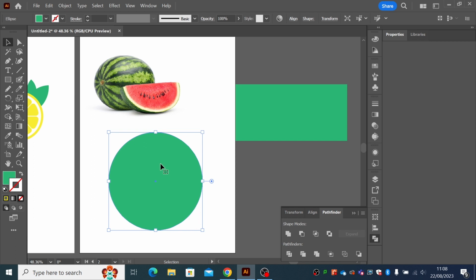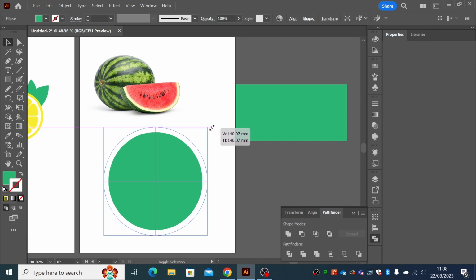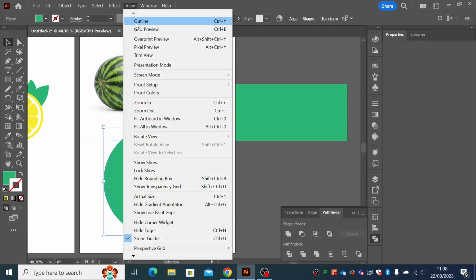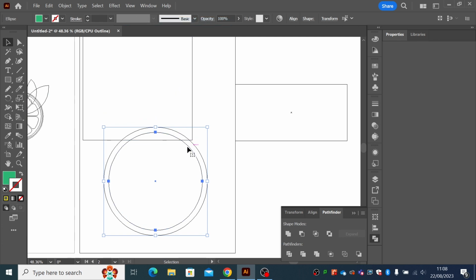So I've got one. Then I'm going to hold Alt and Shift down, which I remembered from the last video, and make this the fleshy bit. Now we've got two circles. You can't see them because one's on top of the other, the bigger one covering the little one. But if we look in outline mode, you'll see that we've got two circles.